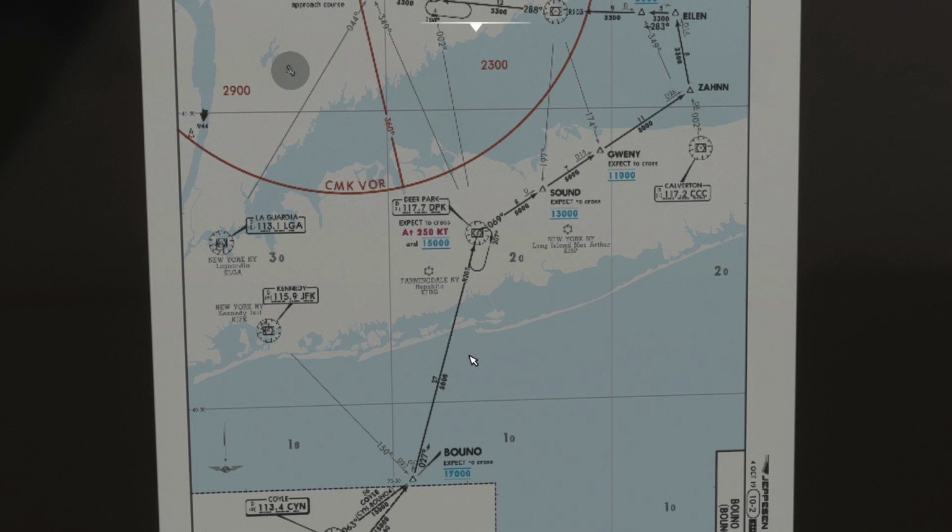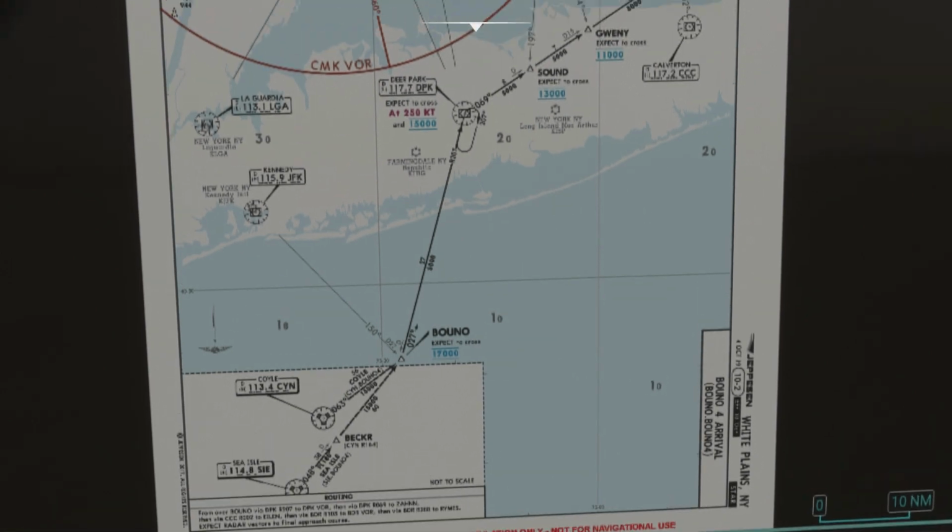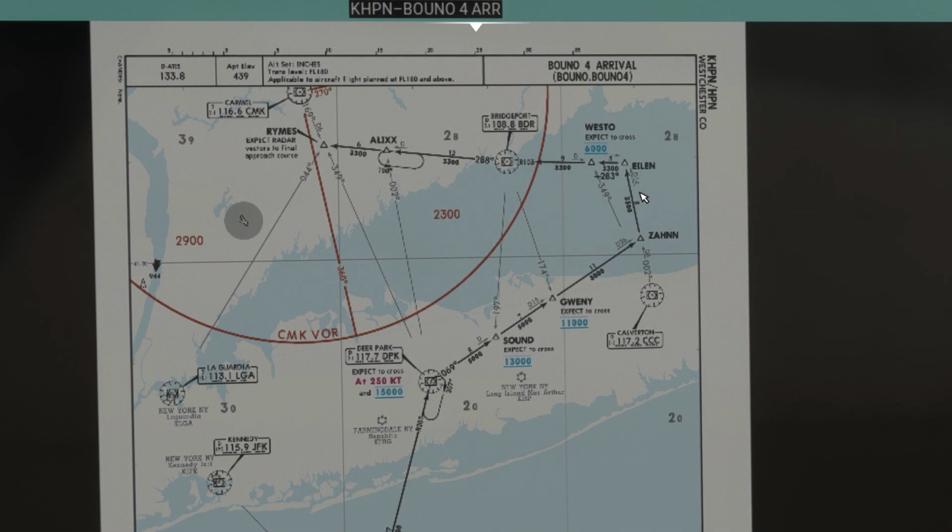So what we're going to do, and I've never flown the full approach here, is we're going to follow this actual full chart. See, by the time you get up to Westo, you're expecting to cross at or above 6,000 feet, which is good. That's what you want. You want to be down here. So here's Bridgeport, the BDR.